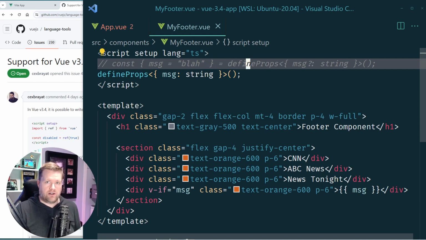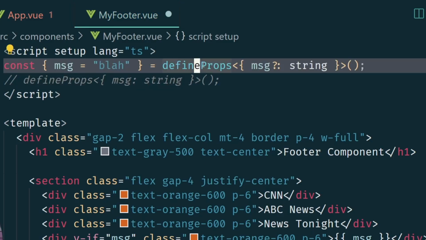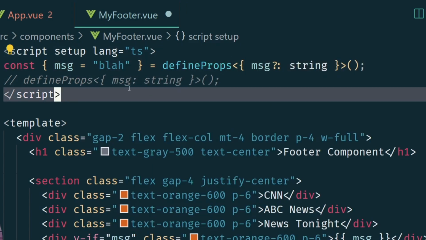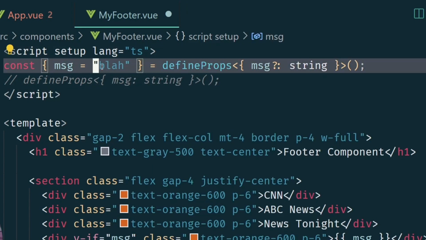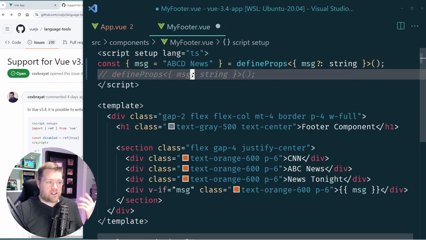So you can destructure defined props. Instead of doing something like this, where you do define props, message, you do something like this, destructure it, and then you can also add in a default value to it. In this case, I just put blah here, but it can be ABCD news. And this is really nice because if you used define props in the past, there's this withDefaults kind of wonky thing you can do to add defaults, but this is much easier.